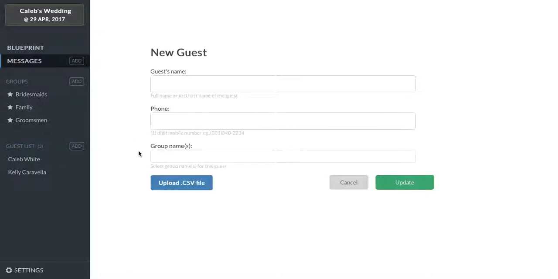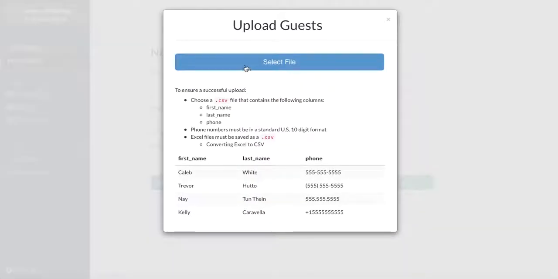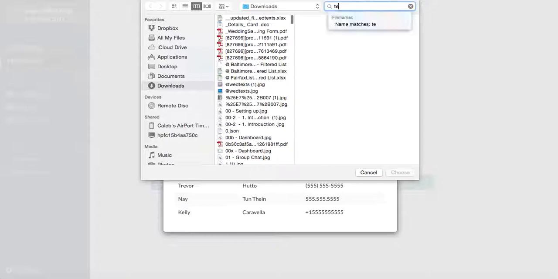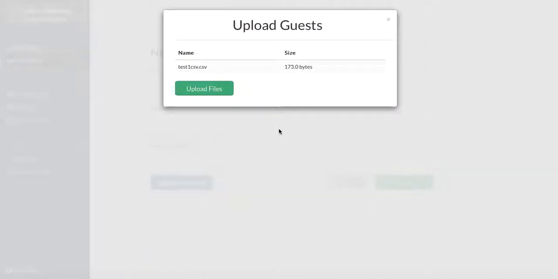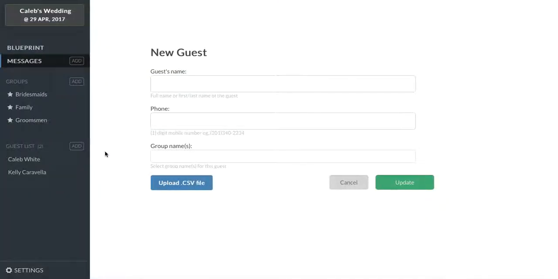And what I mean by that is you can upload a CSV file. It's important to have the headers first underscore name, last underscore name, and then phone number. You can have it in each of these formats. Select the file from your computer. We'll do that here. Click choose, upload file. It may take a second, but then your guest list will start to update here to the left.